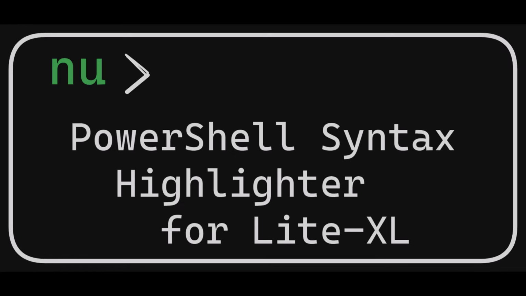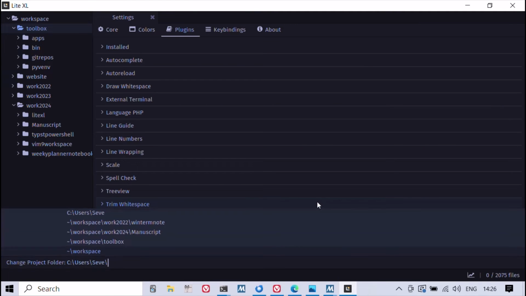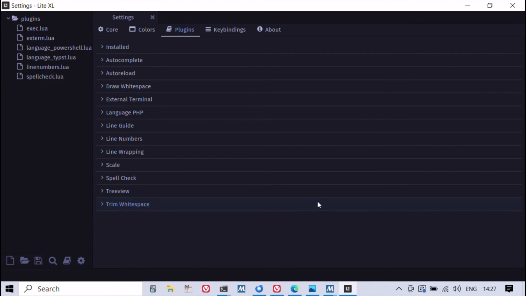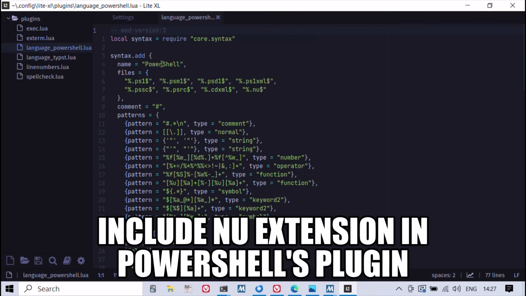NuShell's syntax resembles that of PowerShell, making it intuitive for those who've worked with it before. Since a dedicated syntax highlighter plugin for NuShell code doesn't yet exist, you can leverage the PowerShell highlighter by adding the .nu extension in the array of supported file types.